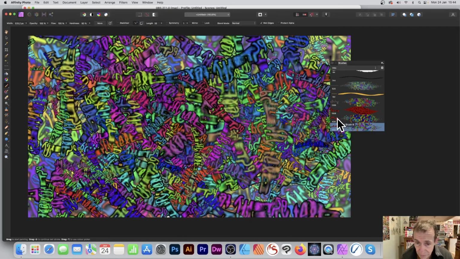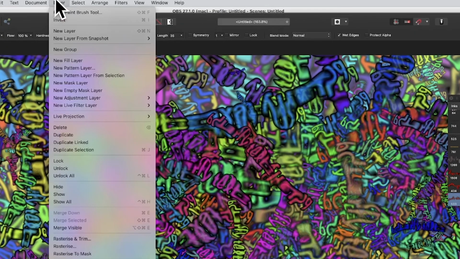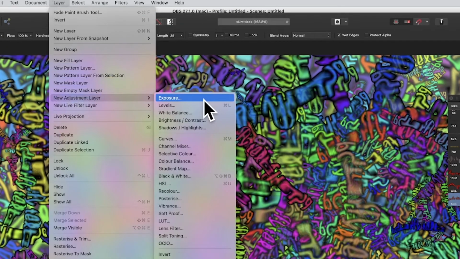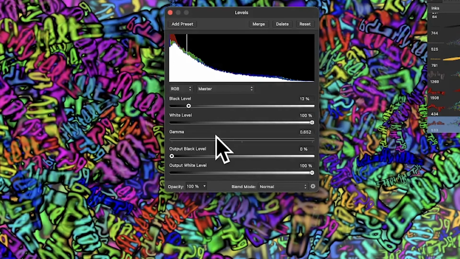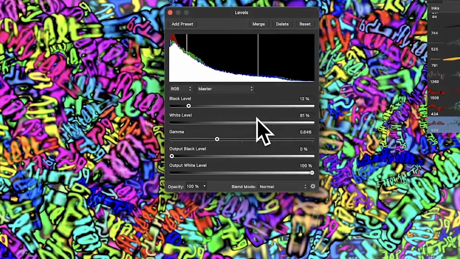Now what you can also do, of course, is apply adjustment layers. So go to Layer, New Adjustment Layer, and also filters as well if you want. So you go with something like levels. You just brighten it up, or maybe make it darker, change the gamma, white levels, and so on and so on.